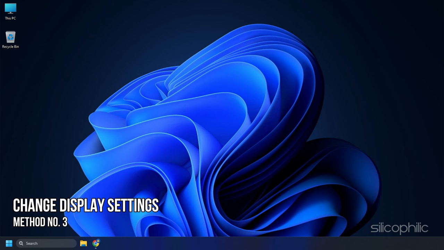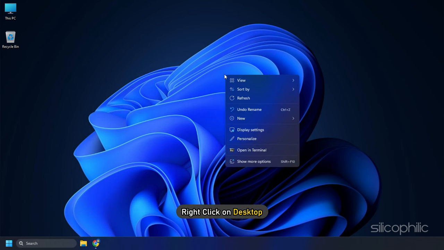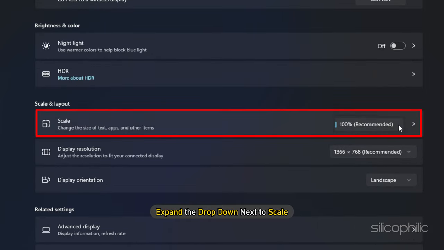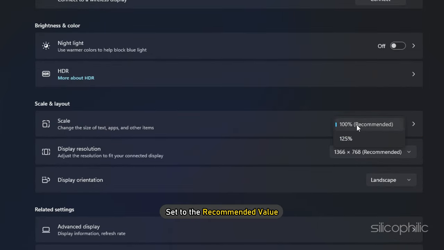Method 3. The next thing you can do is change the display settings to set the scaling to the recommended value. Right-click on desktop and select Display Settings. Expand the drop-down next to Scale and set to the recommended value.